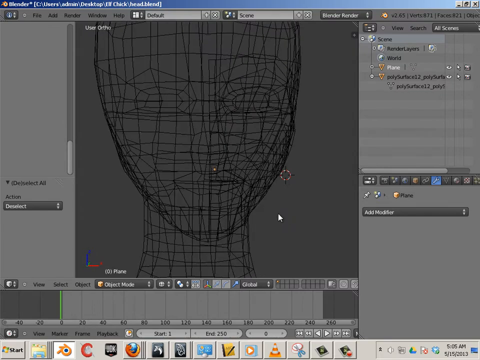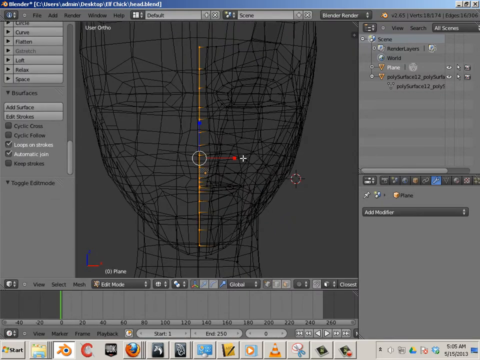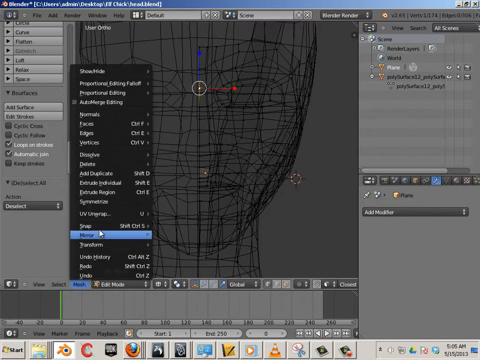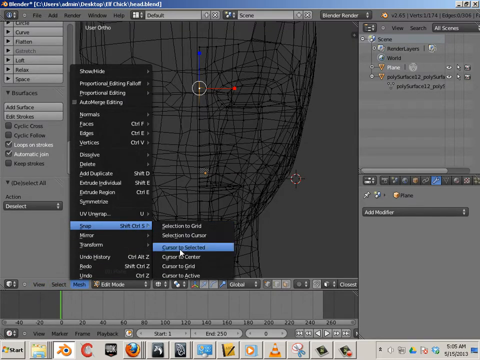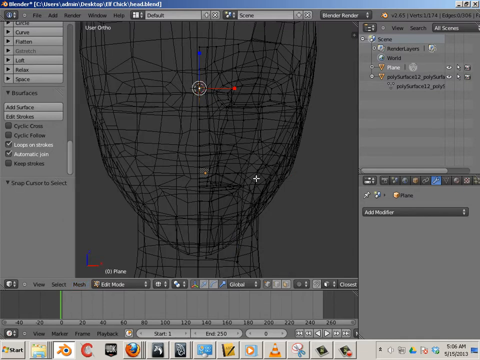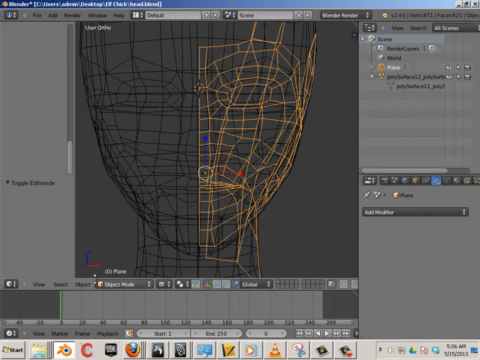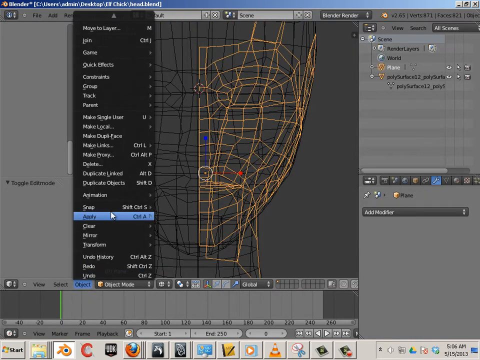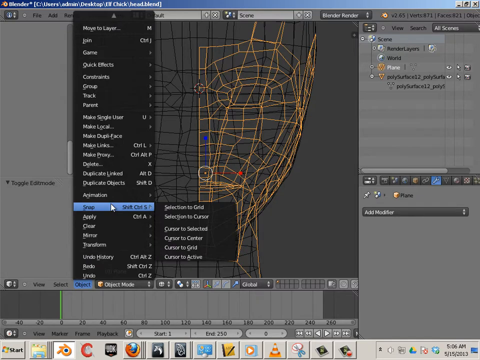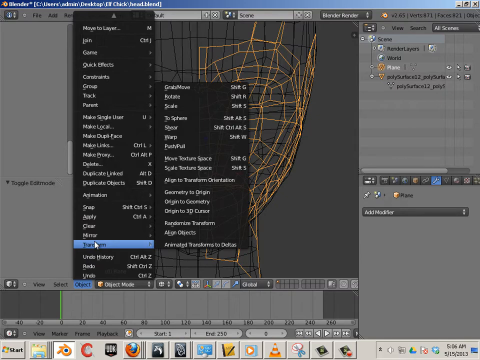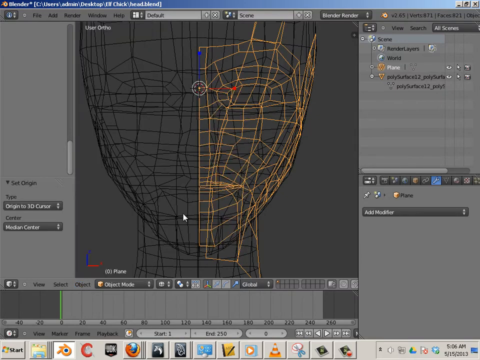Oops. So in this case, I want to do this. Grab here. And then I'll go to Mesh, Snap, Cursor to Selected. Then I'll hit Tab to get into Object mode. Object, Snap. Oh, wait a minute. No. Object, Transform, Origin to 3D Cursor.